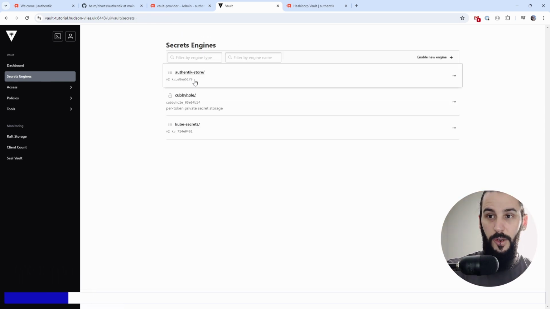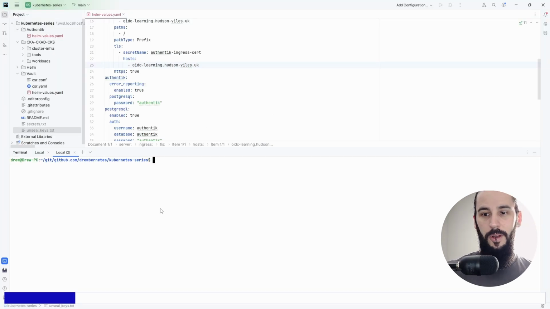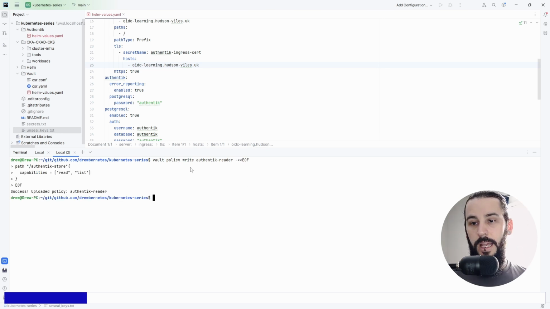As you can see, root token sees everything. I only want to be able to access the Authentik store. That's it. So I'll log back out of here and we'll jump back over to the terminal, and I'm going to do vault policy write authentik-reader. Now, this is just the name of the policy, and then I'm going to do an inline set of policies. So what we've done here is we've written a new policy called authentik-reader.